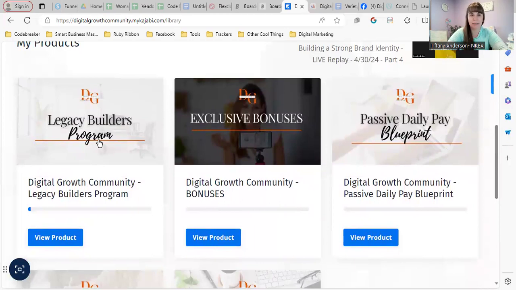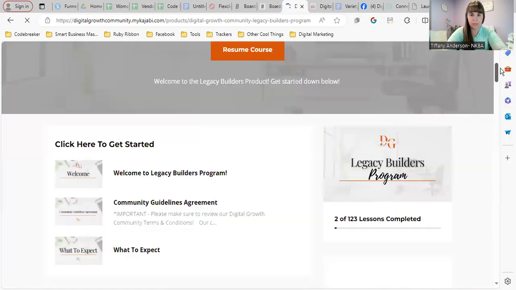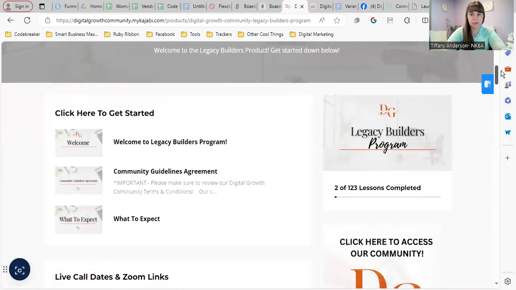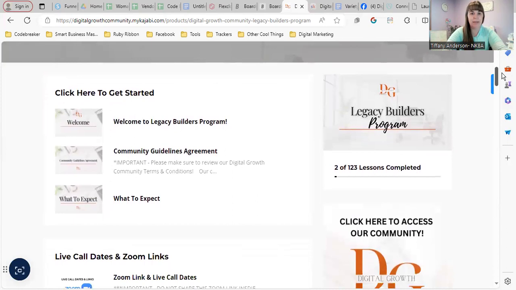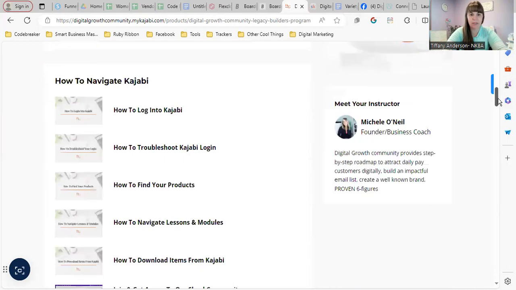So I have the Legacy Builder program. So this is the only program I'm going to click into. Okay. Obviously, the bonuses here, you can click into those and watch those. So I'm going to click into view the legacy program. And this is where you get started. Okay. This is where you get started. You are literally going to go step by step here and just move down the line.